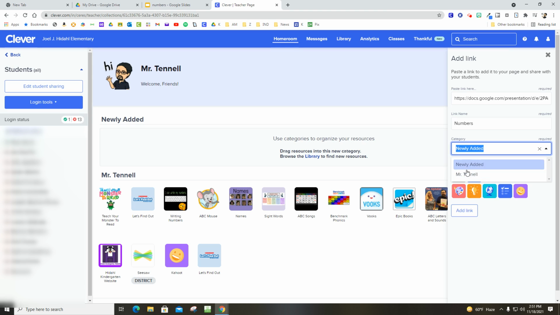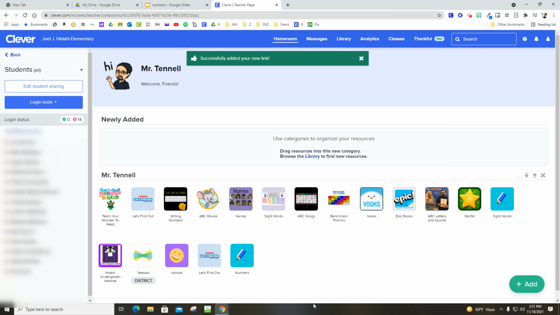I like to put it on my page, which I call Mr. Tennell's page, but you can also leave it in the section called Newly Added. I just think it's a little easier to organize if it's right on your regular class page. You can also click one of these icons here if you want to make it easy for kids. I'll give you an example of that. I'm going to select a pencil icon and add the link.